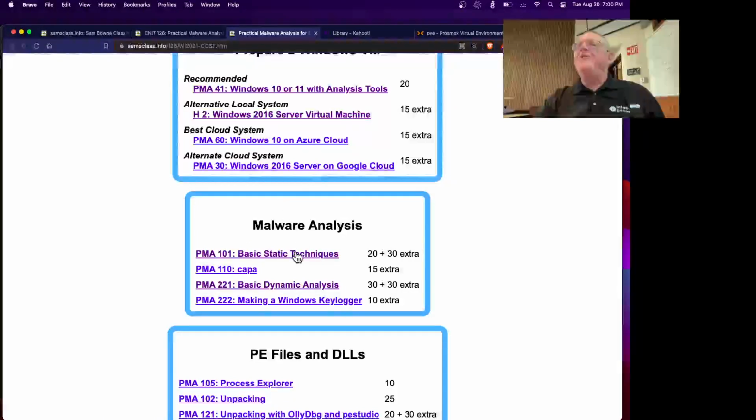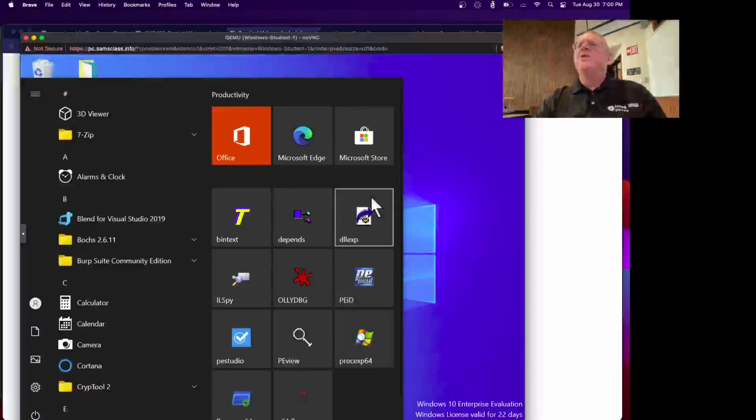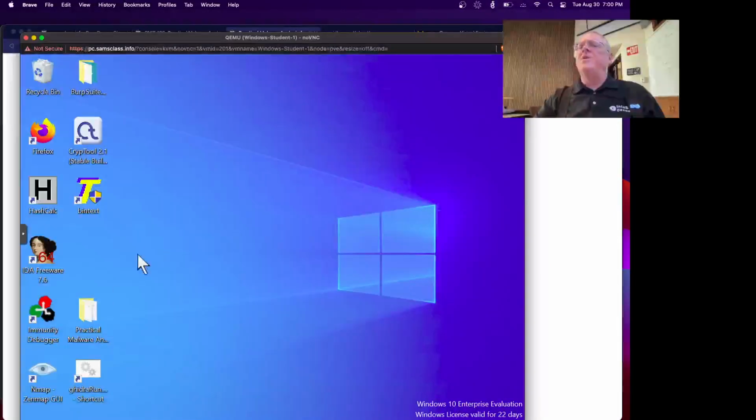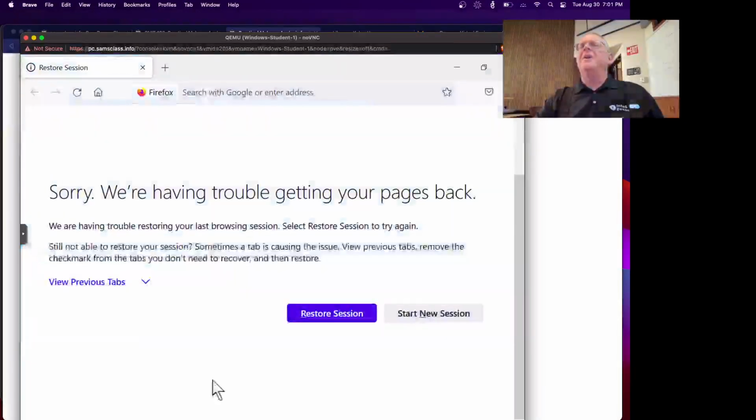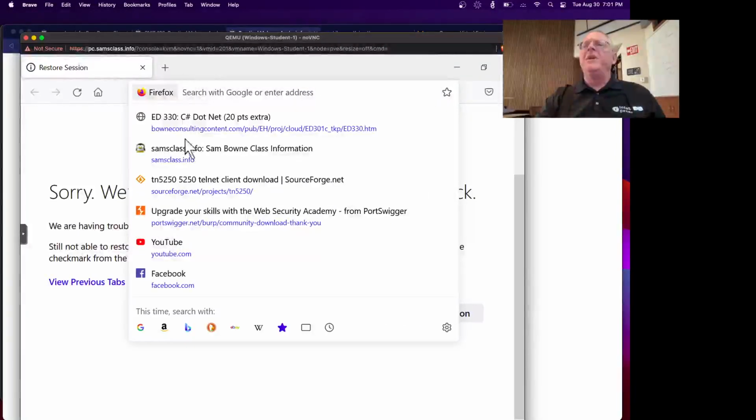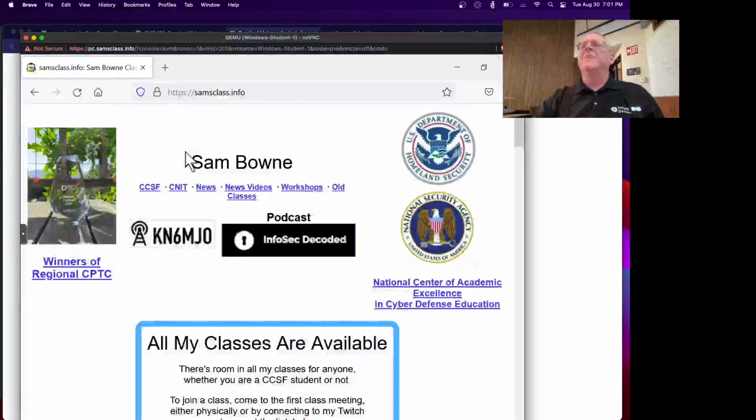That's my plan. So the basic static techniques is 101. And maybe I'll just try to open it in my virtual machine. That's probably the easiest way to do it. So here's my virtual Windows machine with no antivirus and such. So I can open up Firefox in here. And go to samsclass.info. Right there. Good.